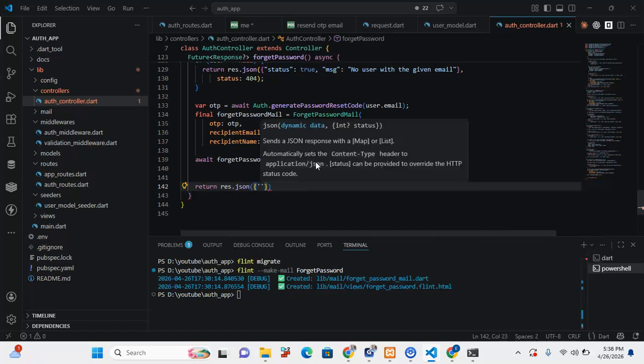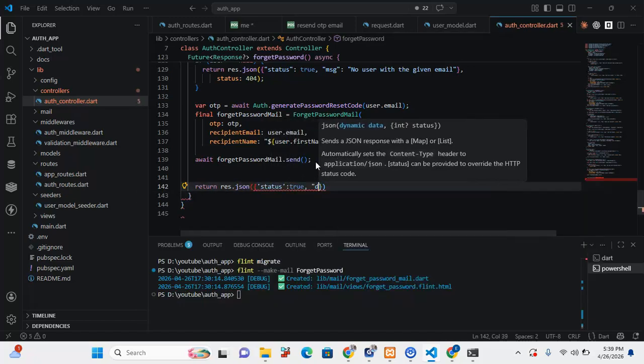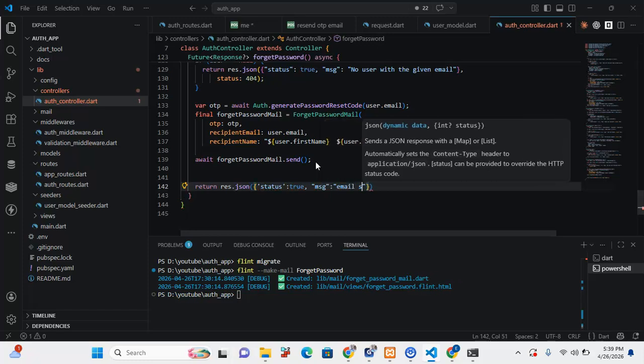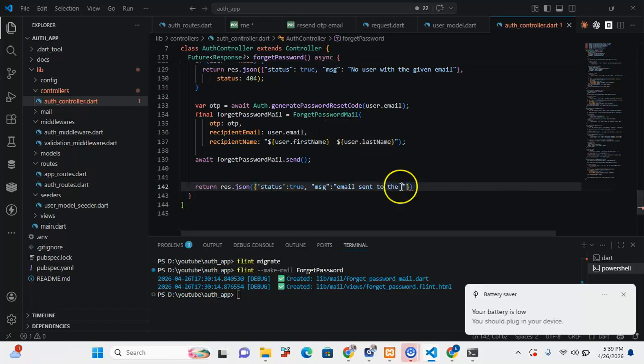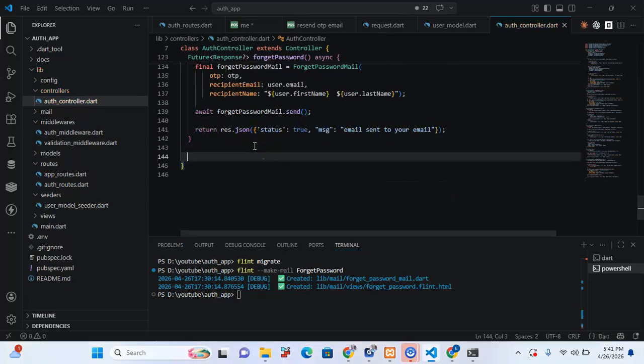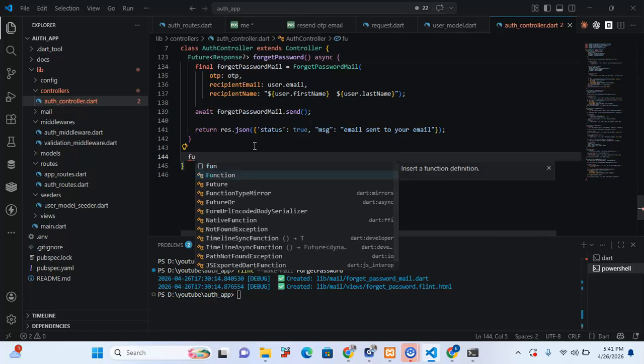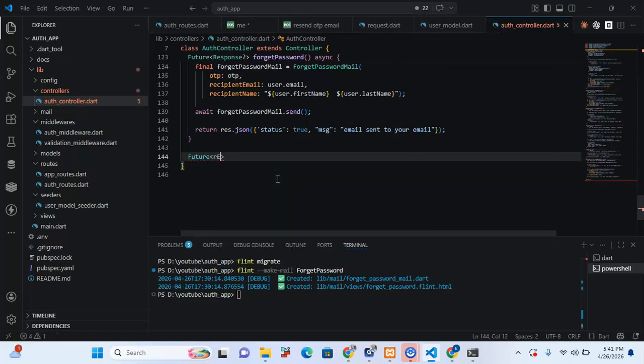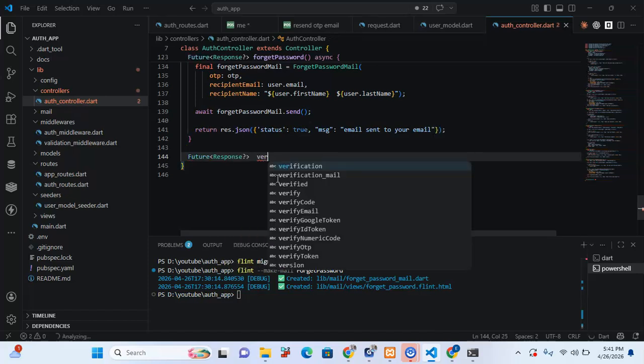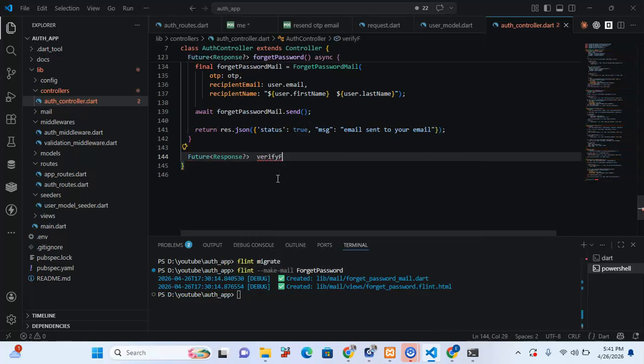S.json. So I'm going to have status true. So let's use MSG, email sent to the user, which is email sent to verify forgot password. It's right like that. So response, once you have verified, get.